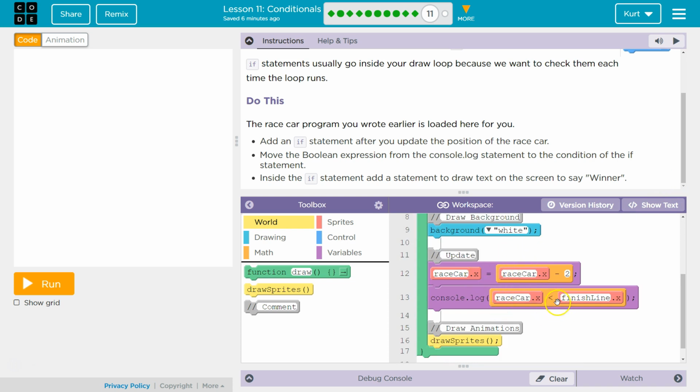Oh, okay. And this is what they mean, right? This is a Boolean expression. Because what this says is it does not say racecar.x is less than finishline.x. For a computer, what this says is, is racecar.x less than? We're asking. All right. Move the Boolean expression from the console.log statement to the condition of the if statement.